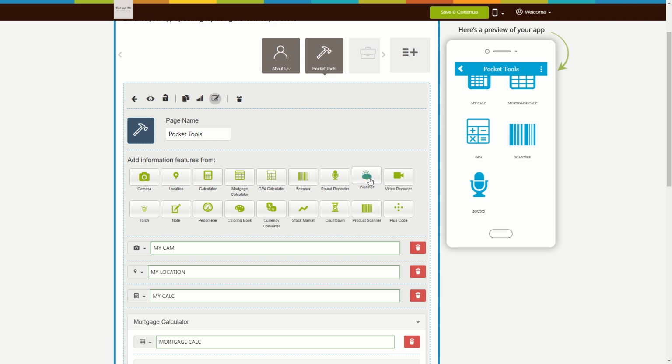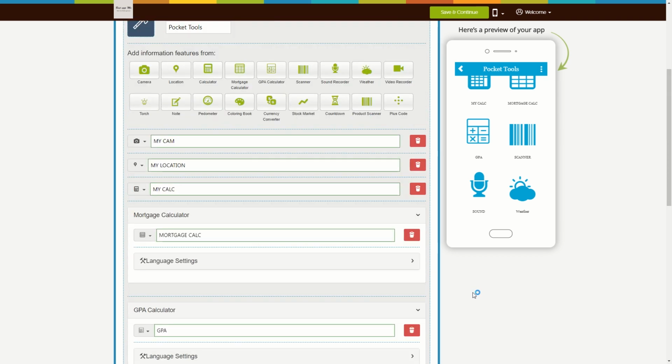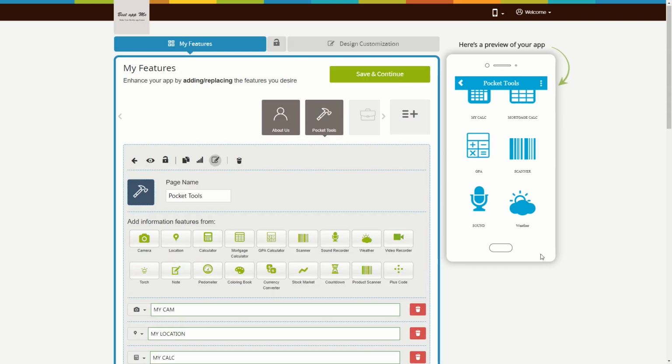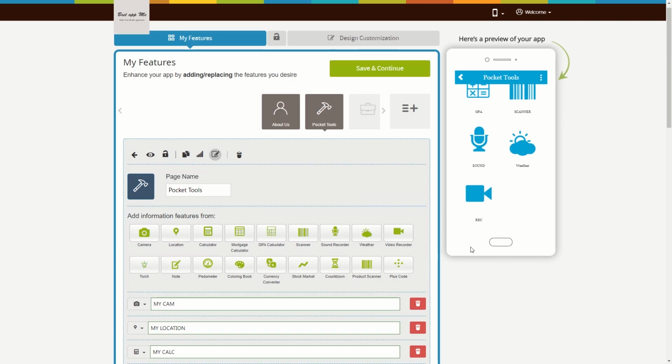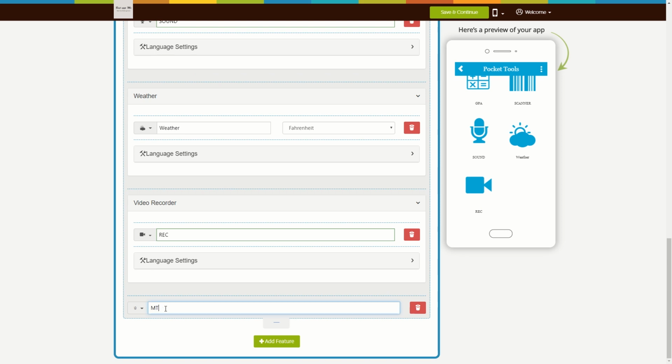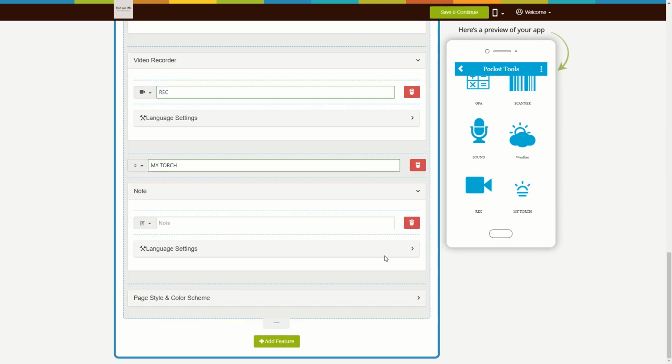Weather will allow your users to check the weather forecast on the app. Video recorder will allow your app users to record video. Torch is to open the native torch through the app. Note feature allows your users to make notes directly on the app.